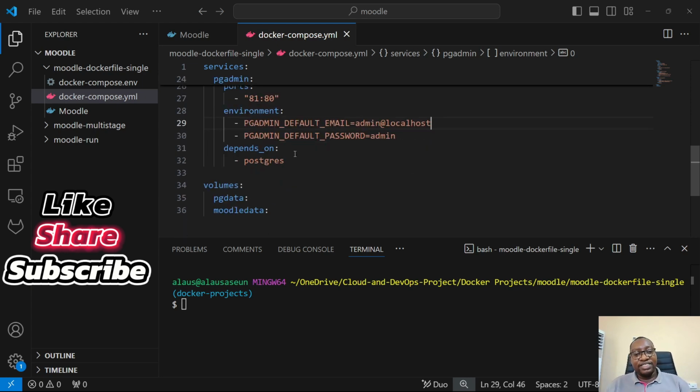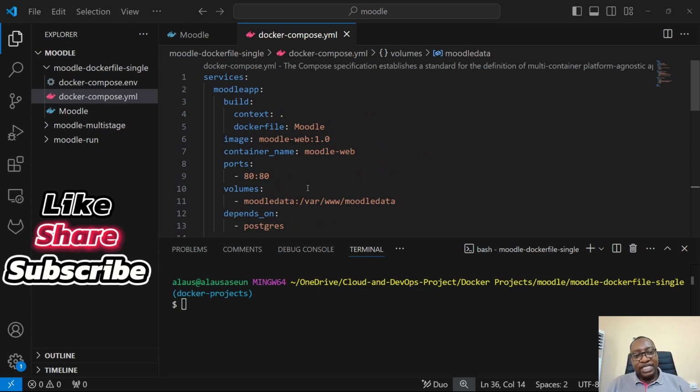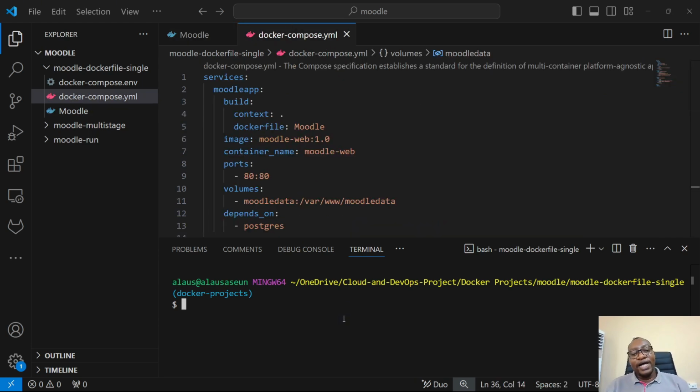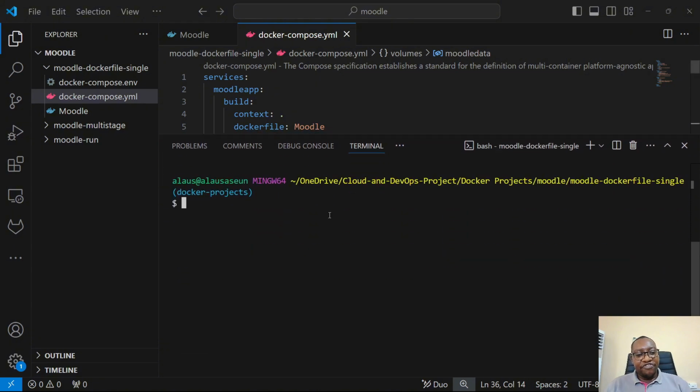Okay, and then we're saying here that this depends on Postgres. I explained that in the last video, that depends on basically means this container will start before this other container will start. That's what it means. And then of course we're defining our volumes out here. So we have two volumes, PG data and Moodle data. These two volumes will be created and mounted accordingly to the right container. Is that okay? So that is basically a walkthrough of the Docker compose file and our Moodle Docker file. So let's go ahead now and build this Moodle Docker file, and of course, let's start up all our containers all at once.